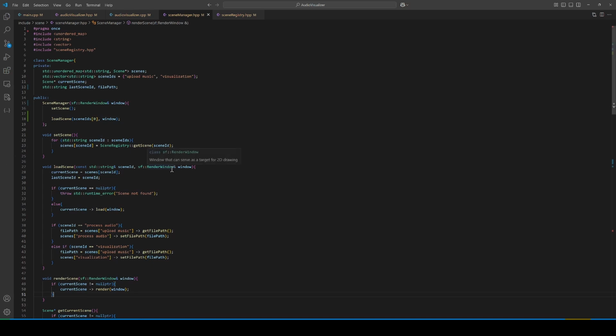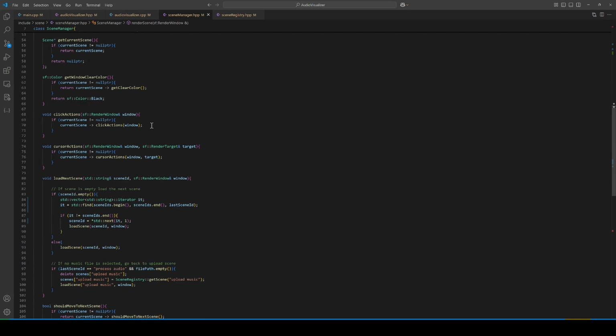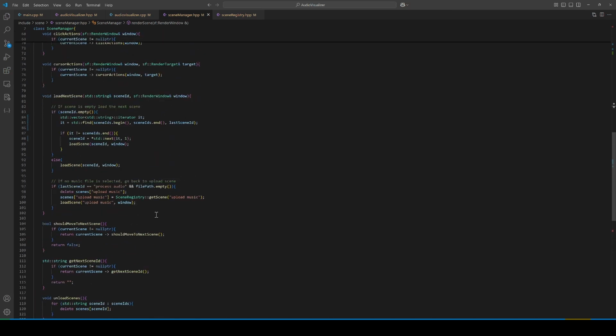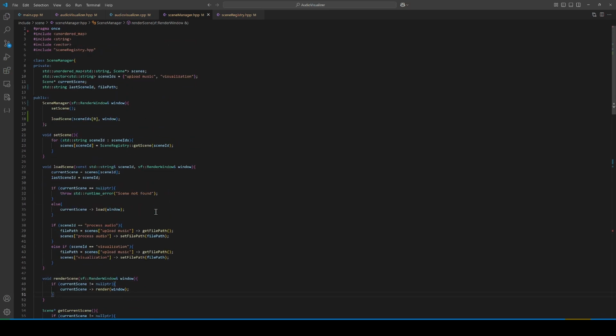In the scene manager header file, we have the scene manager class. And this class has a lot of methods, but today we will be talking about the constructor, the destructor, and two other methods: the set scene and the load scene methods. Before we go into that, let's look at the private section of this scene manager class.